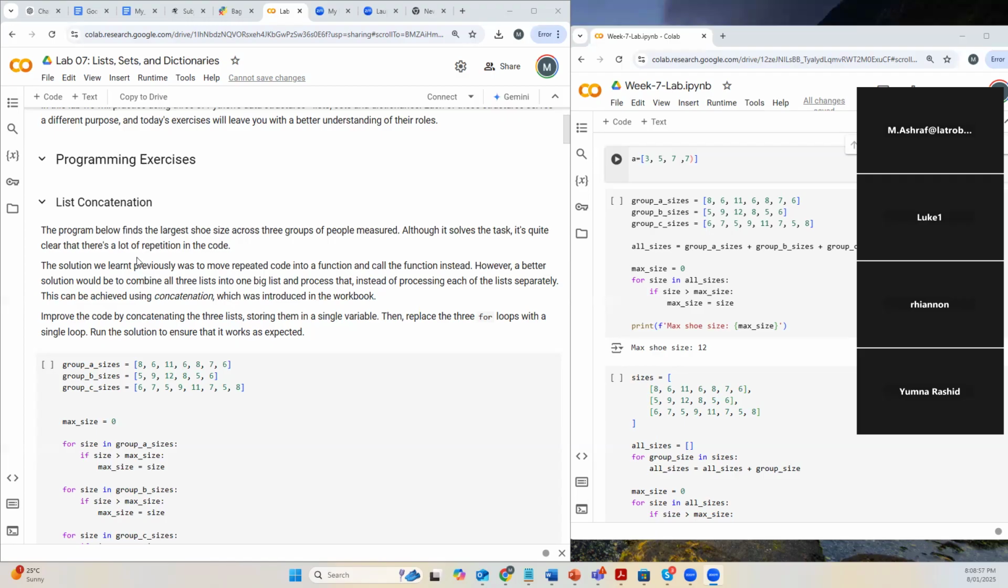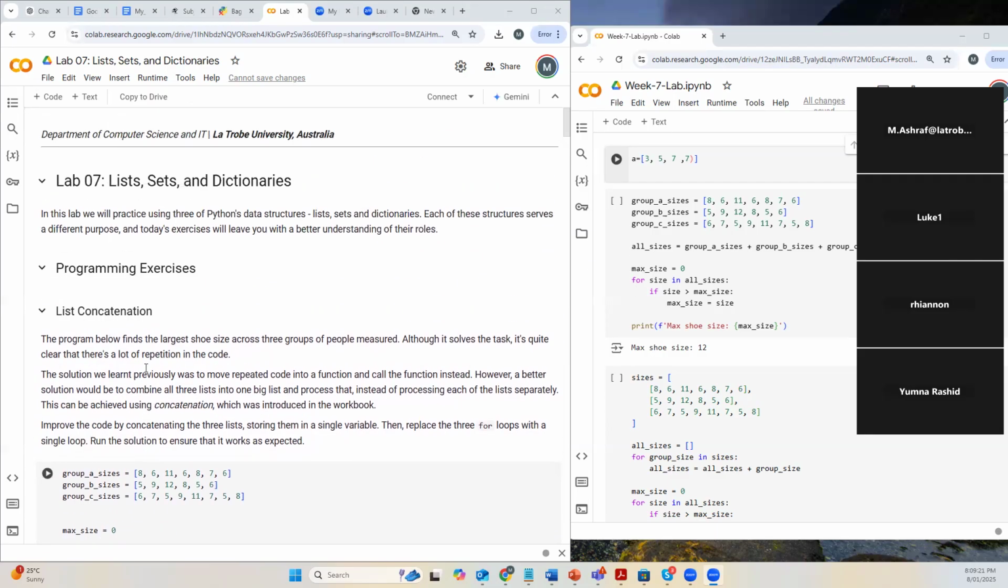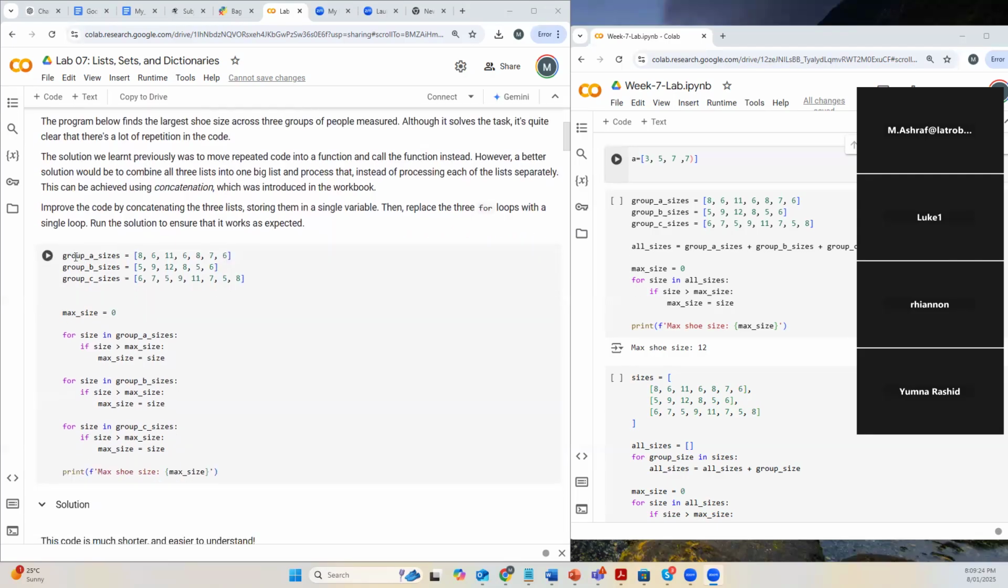Now, this program below finds the largest shoe size across 3 groups of people measured. So we took the calculation from 3 groups of people regarding their shoe size, and we put it into a list. Although it solves the task, it's quite clear that there's a lot of repetition in the code. Let's see the structure, what it is doing here. Group A size has 1, 2, 3, 4, 5, 6, 7 people's shoe sizes. Group B size has 6 people. And group C size has 8 people.